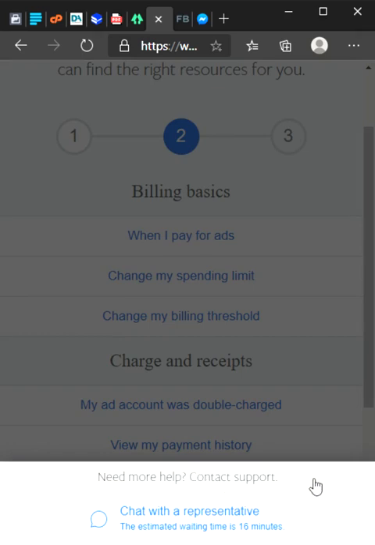So when you click on that, it will bring you to a place where it says chat with a representative, and then it tells you the estimated time that you have is so many minutes. And for me here, I have 15 minutes. So what I will do is just go ahead and click on that.